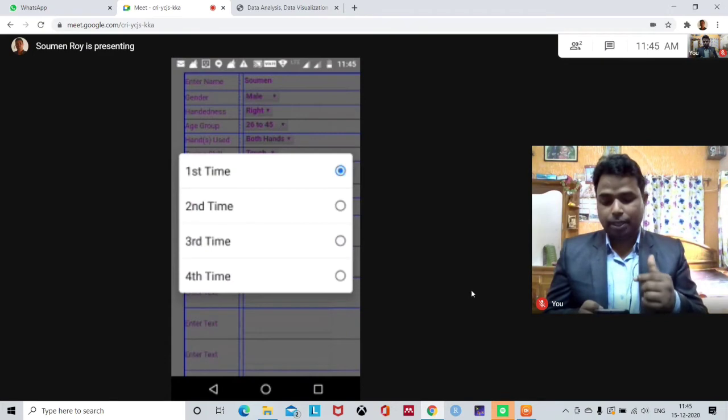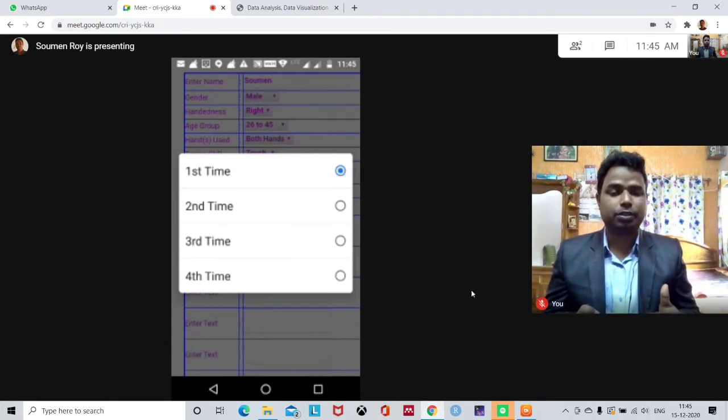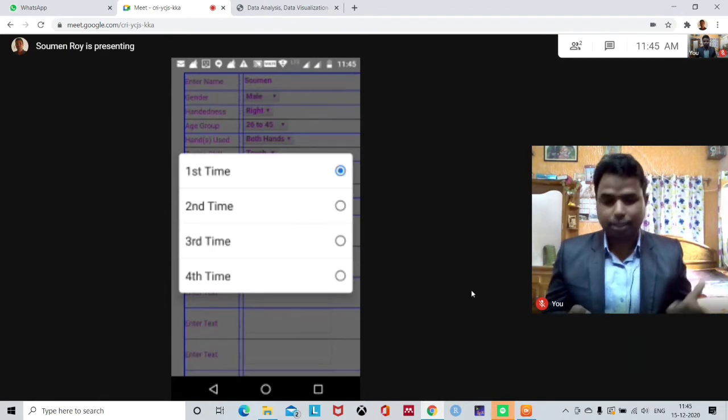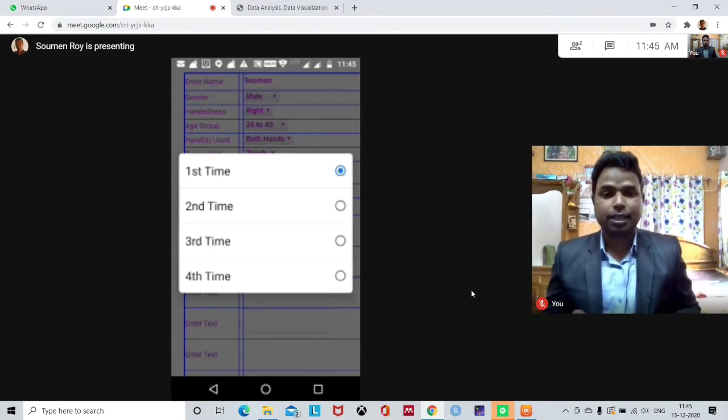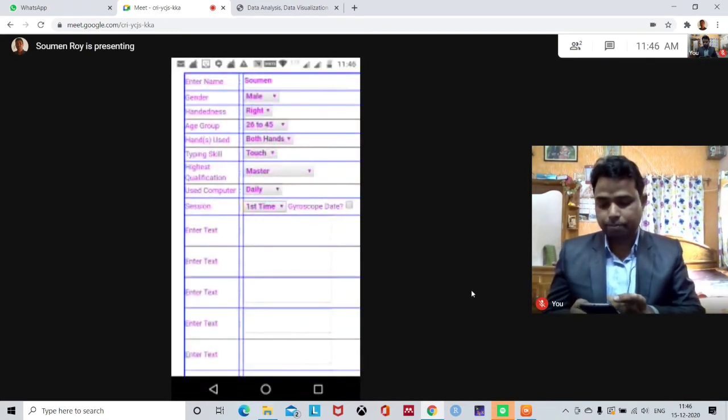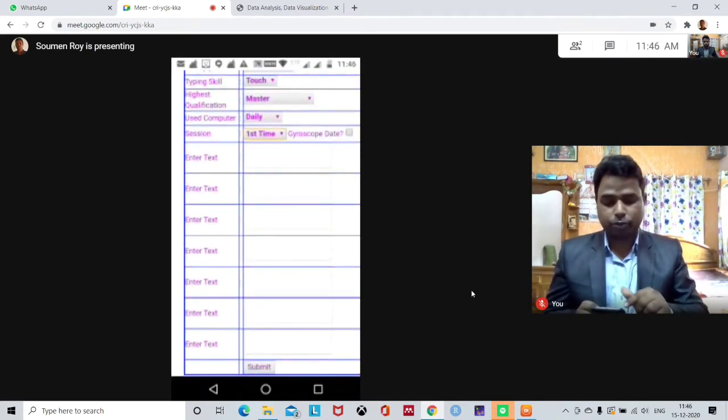In biometric research, we have to take patterns in different sessions, because the biometric pattern changes frequently, during a day or between two days, depending on the mental state of the person. That's why we have to take the pattern in different sessions. In this first session, I have to capture the data. So here the gyroscope data: if I touch this, then all the information is now being captured.